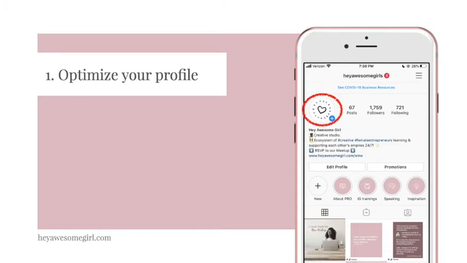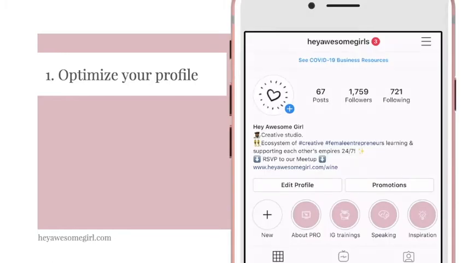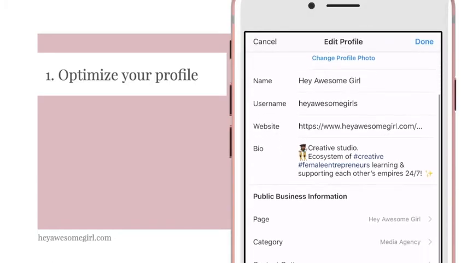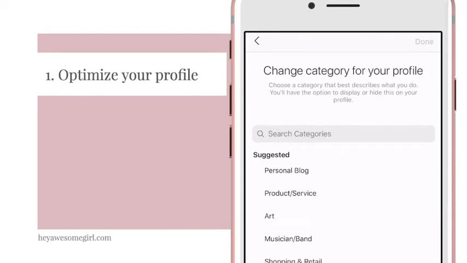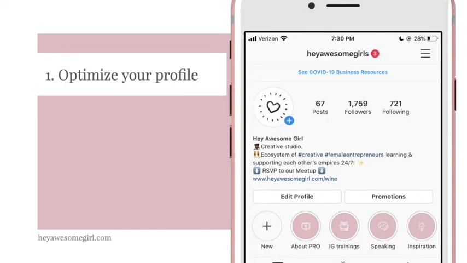You also want to optimize your bio. Use a concise, keyword rich bio and include any keywords that your target audience will be searching for. You also want to pick a category for your type of business. And of course, add a call to action to the bottom of your profile. Optimizing your profile will help your potential clients and customers find your profile attractive.